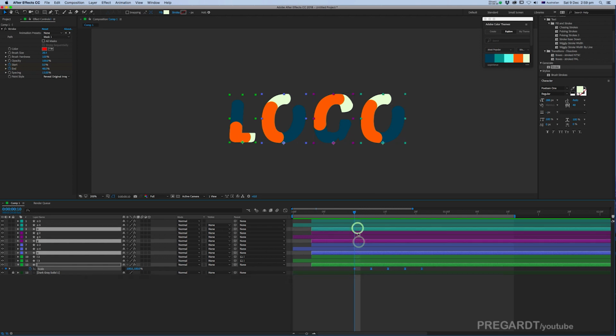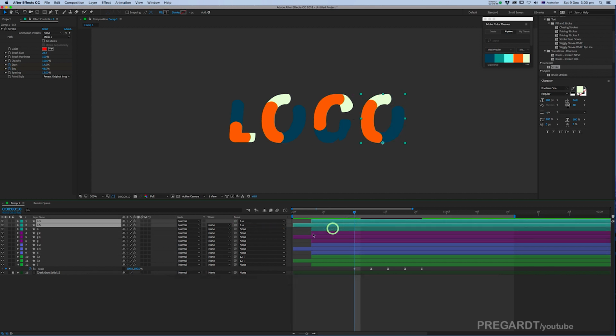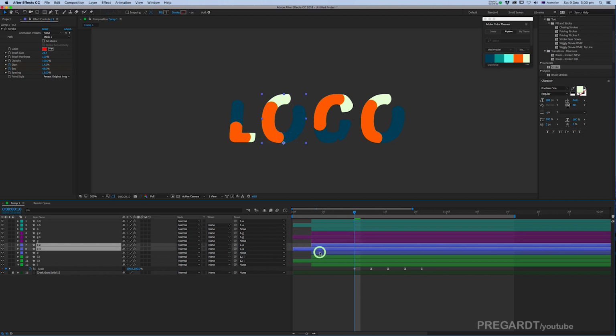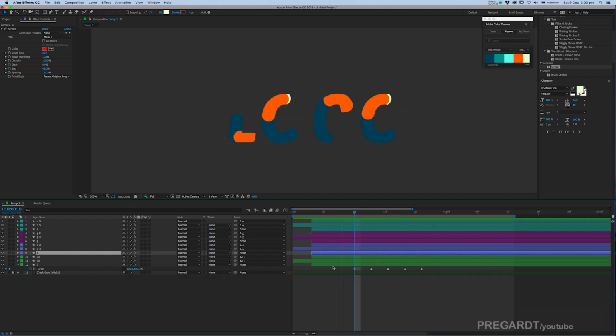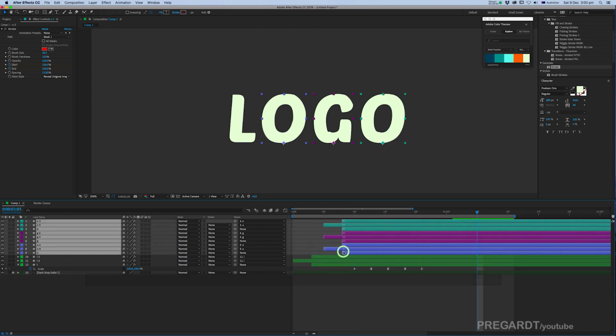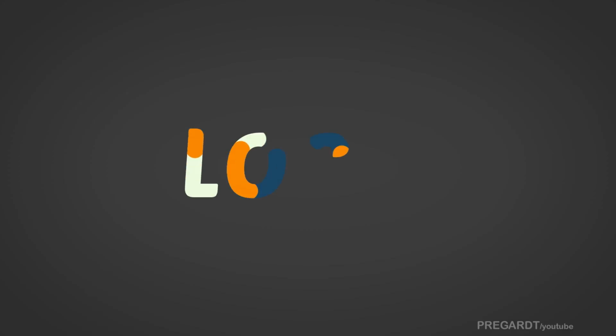And I'm going to copy the scale animation to the main one. I parent the two colors to the white one. And the last step is basically I'm going to shift each letter in time. It gives a little bit of fun for this animation. So if you use these couple of ways to animate your text animation, you can create some amazing stuff.